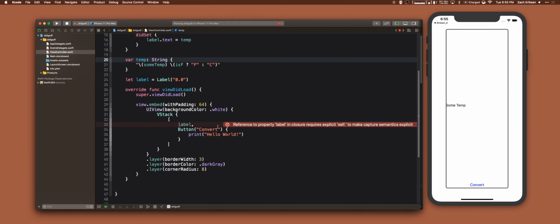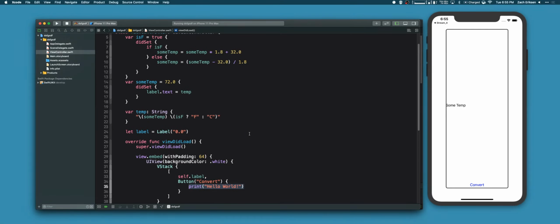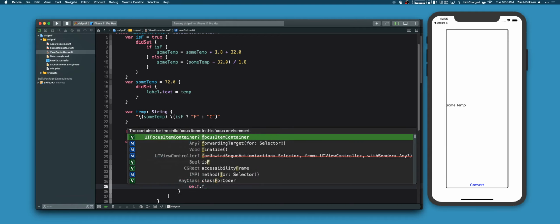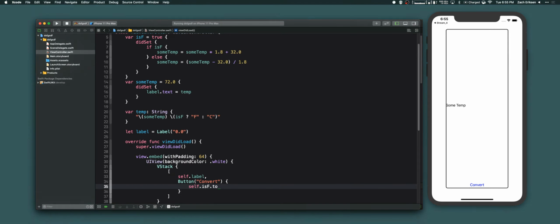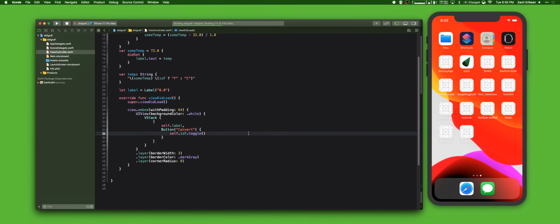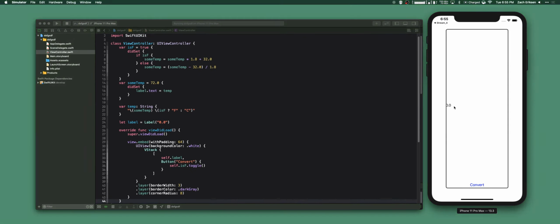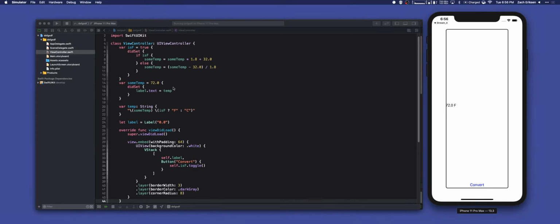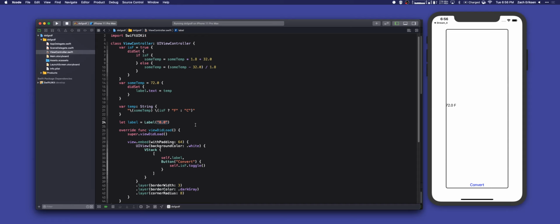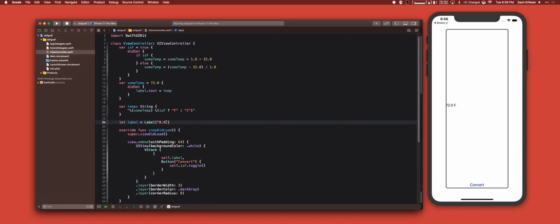Okay. Oh, and yeah, we just have to say self.label. So the button will just do what we did before, self.toggle. All right, and now we can run it. And yeah, so it started at 0, 0 right here, and that's because it should actually start at some temperature. Whoops.